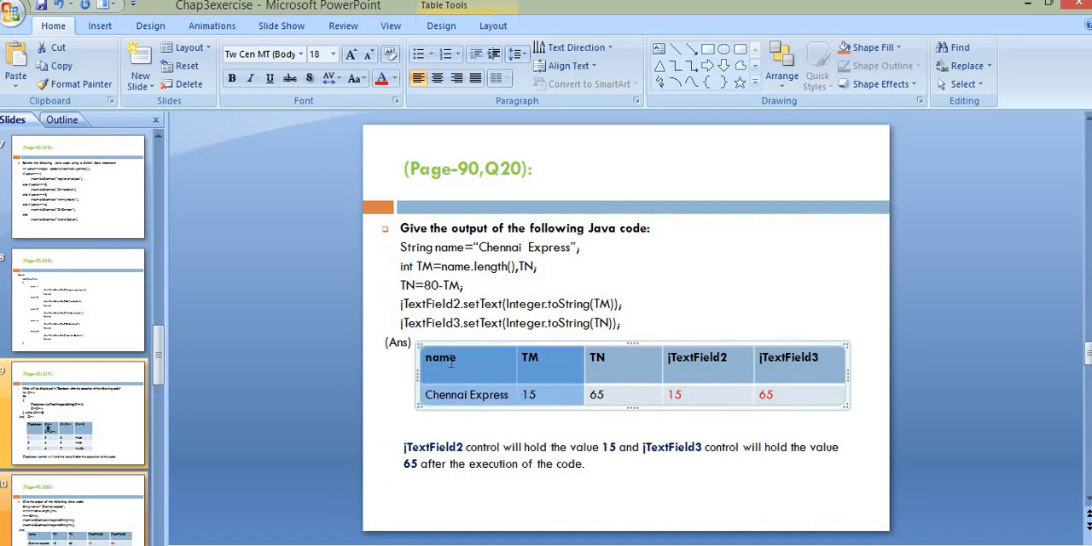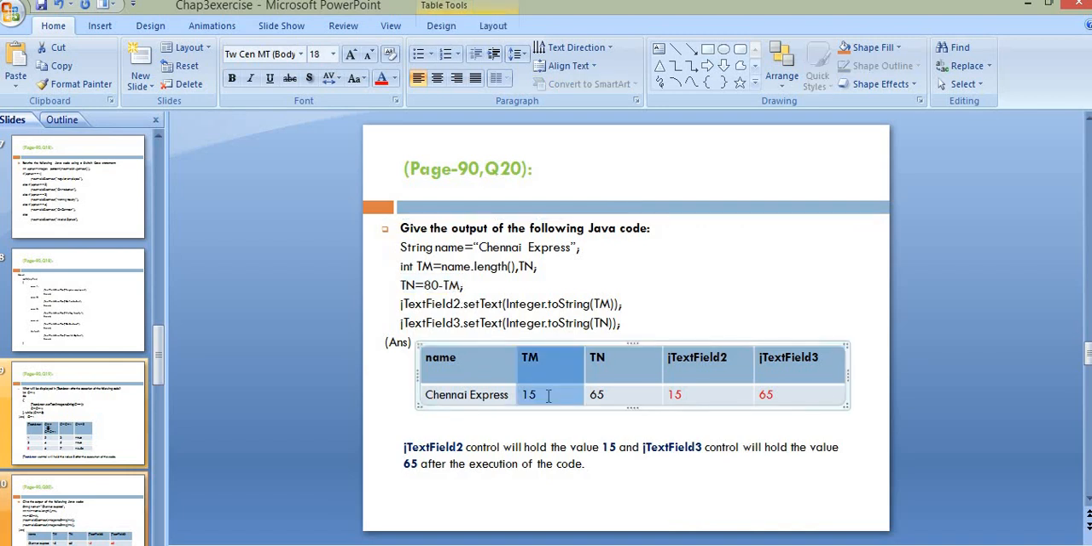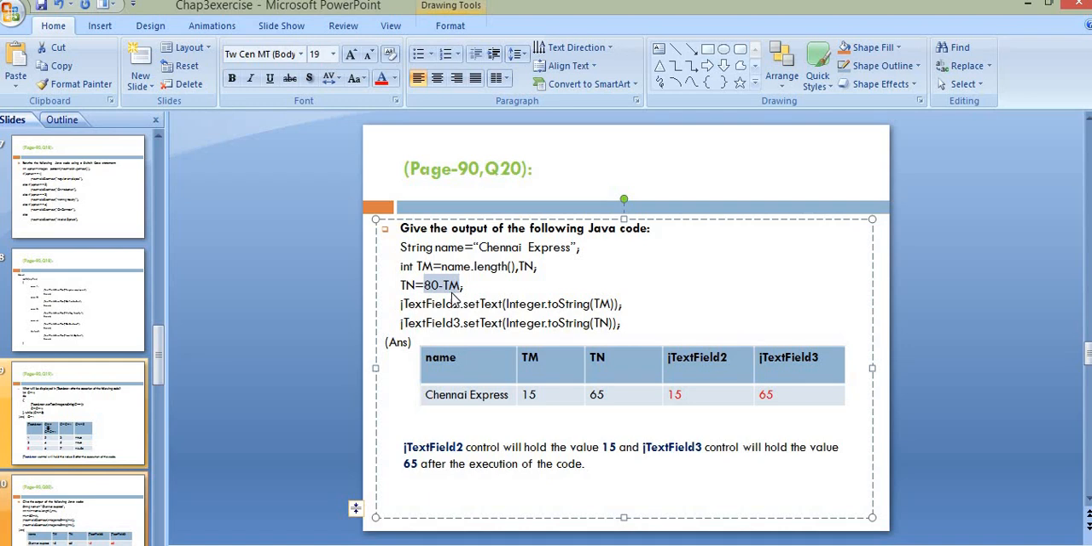So as of now, we got the value contained in the variable name as Chennai space express and the value contained in this variable called tm as 15. Now the next line says the value of the variable tn should be equal to 80 minus tm. Now as the value contained in the variable tm is 15, so 80 minus tm will give 80 minus 15, which is clearly equal to 65.